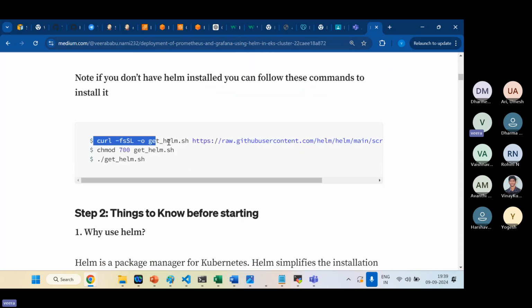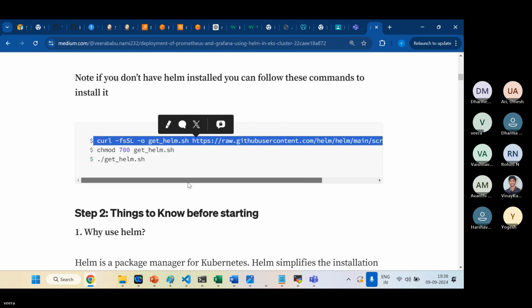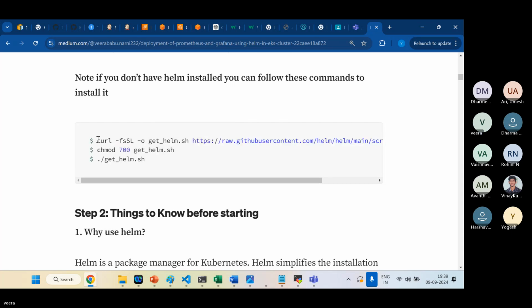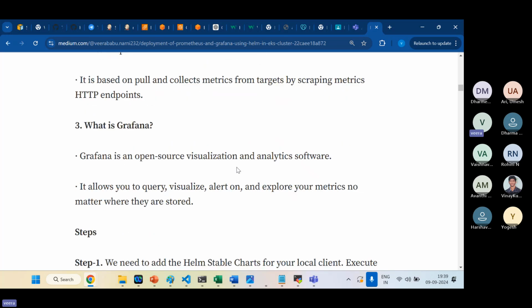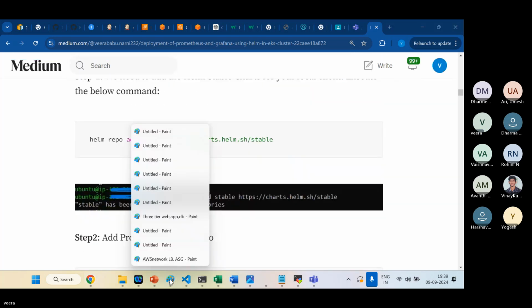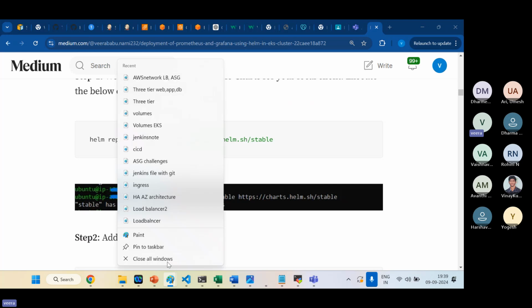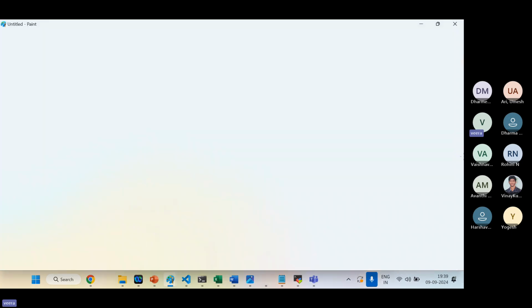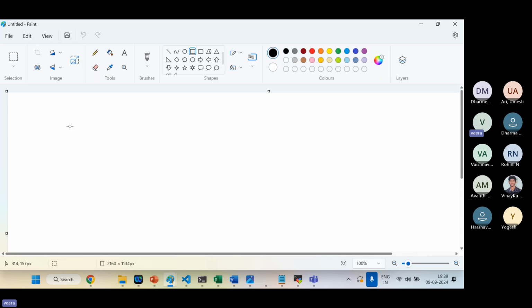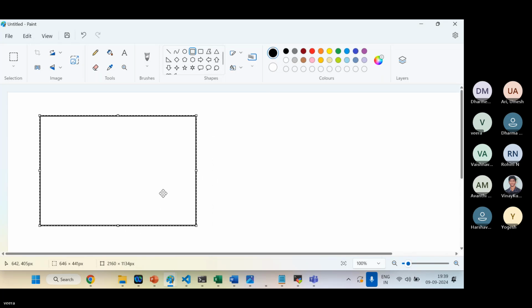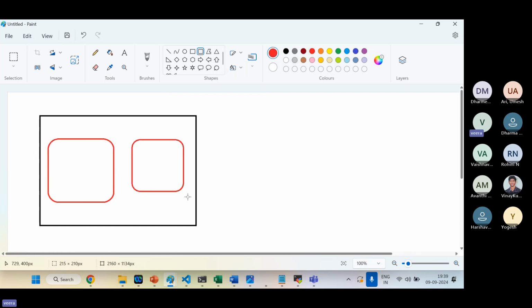I will explain Helm after we complete this. Let me just install Helm. After that, we need to configure Grafana Prometheus. So here, this is my cluster. For example, two nodes are running, and inside these two nodes, for example, two pods are running.